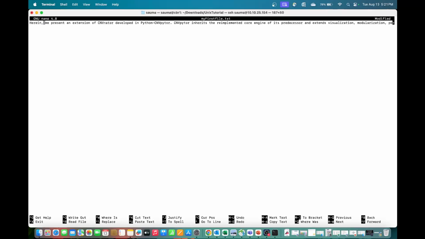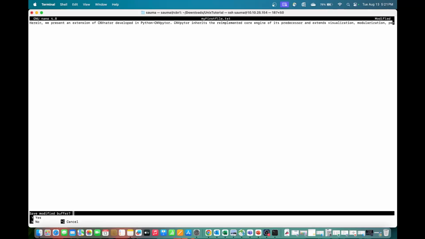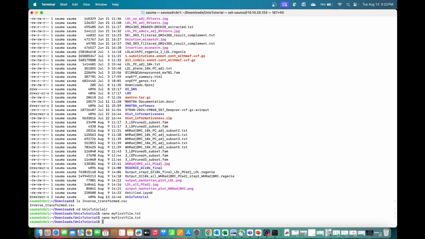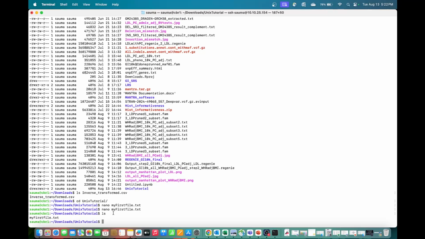Now, what I want to do is save this file. So I do a control X, and it says save modified buffer. I can use yes, no, or cancel. If I want to keep modifying my file, I use cancel, that is control C. And if I want to save the file, I just put a Y and enter, and it's saved. Now I have created my file. Let me check if the file is present in my directory. See, I do an ls and this is the only file that is present in my directory.